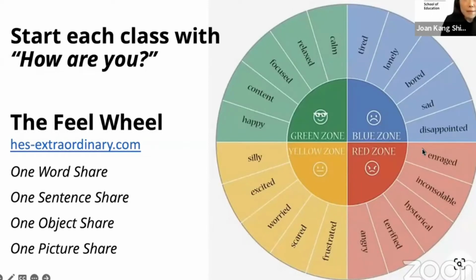Now, maybe your students aren't always in the green zone, right? Maybe they're feeling a little bit tired, or maybe they're feeling a little bit sad. Maybe they're in the yellow zone and a little bit worried. You could even switch back to the song, and when you ask them how they are, they can sing their own verse to the song. Okay, so let's take a look back at the song.